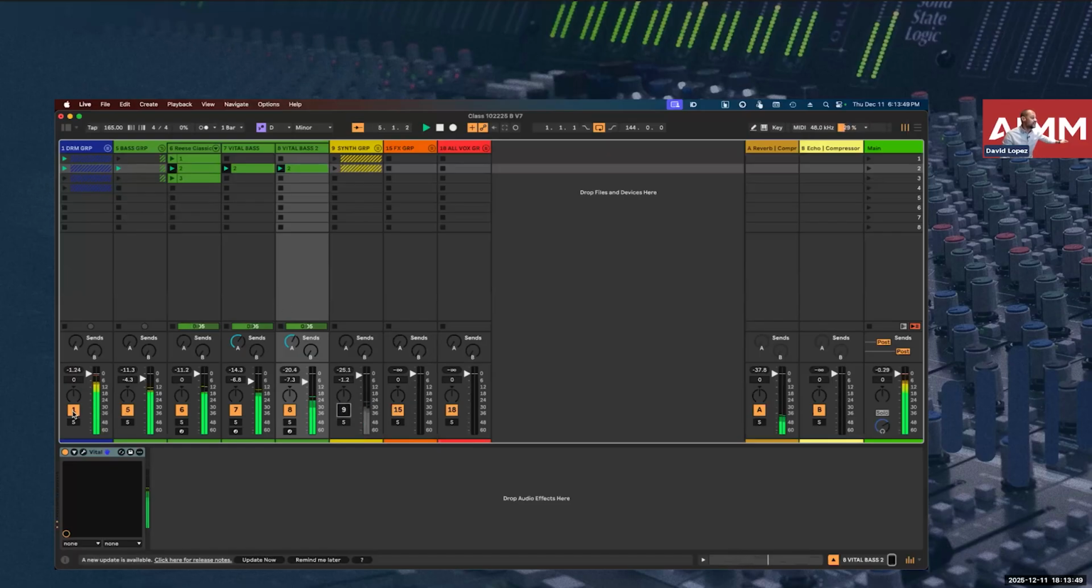Now you are hearing, this is just the bass, but you're hearing the drum group that I like to hear first in addition to the bass. It sounds like this.